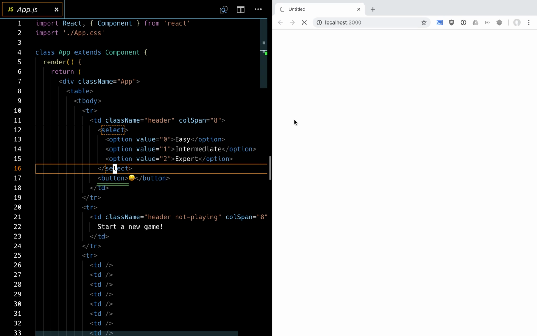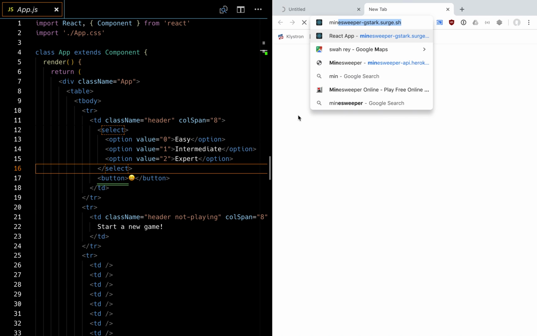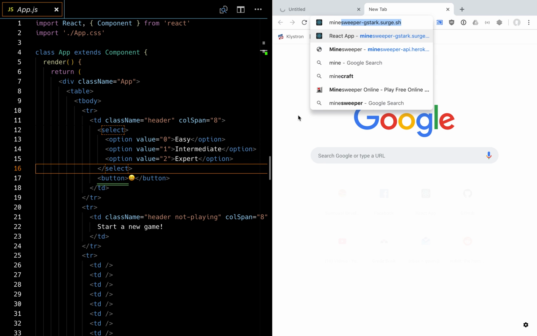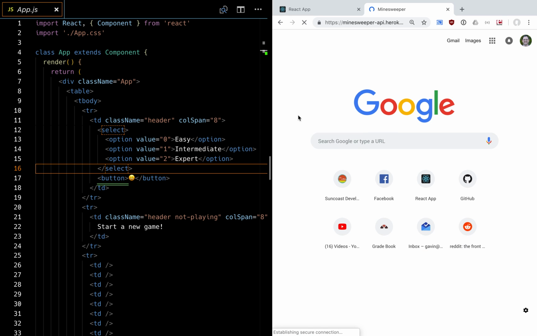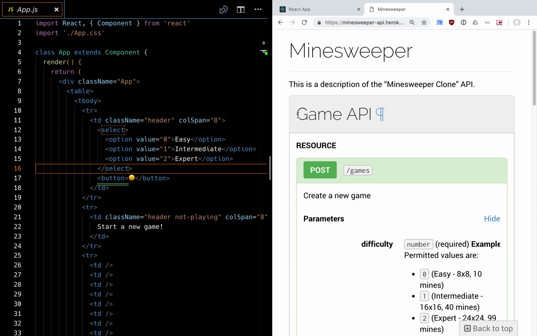So let's review real quickly. Let's keep the Minesweeper API open because we're going to need that. It's the Minesweeper API Heroku app. So we're going to need the API open because we're going to be referring to this quite a bit.